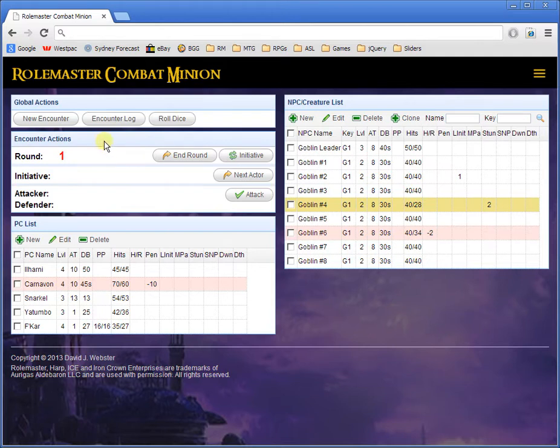Once you're in an encounter, these are the actions you can take. It's within the encounter actions panel. So you can end the round, you can roll initiative, go to the next initiative actor, and attack. So you've got the round number here, who has actually got an initiative, and the attacker defender.